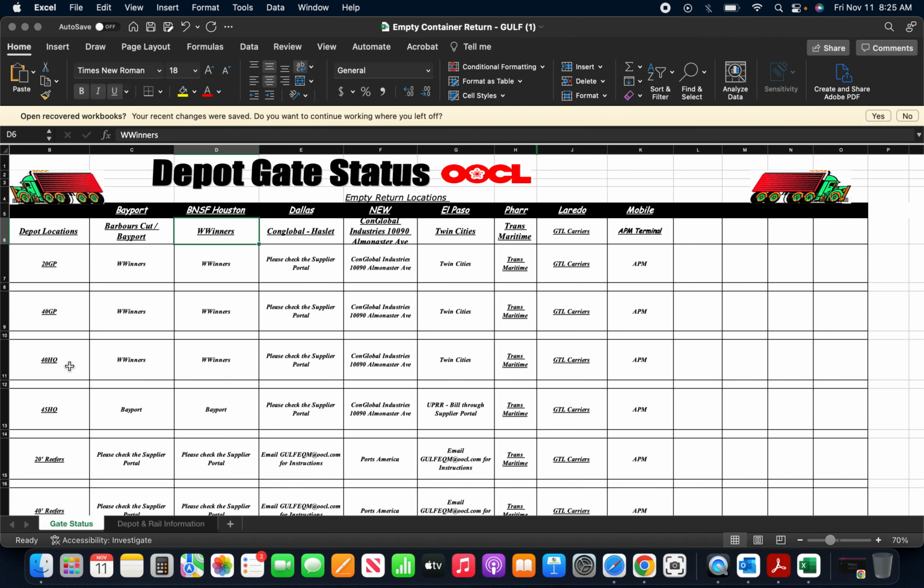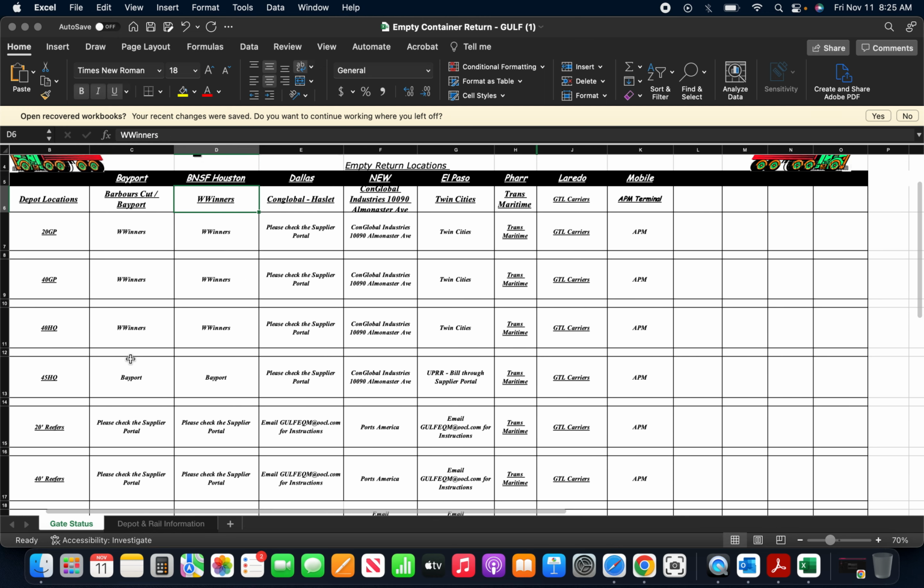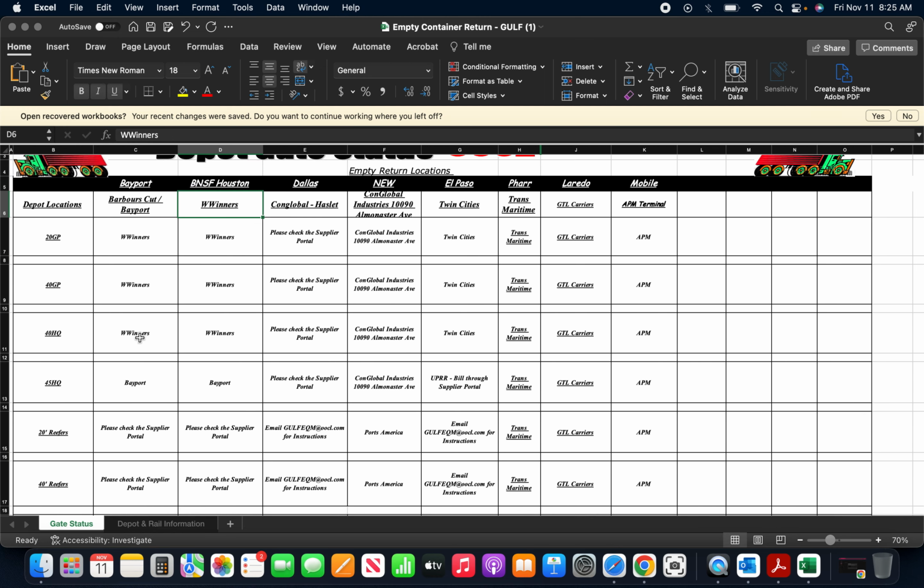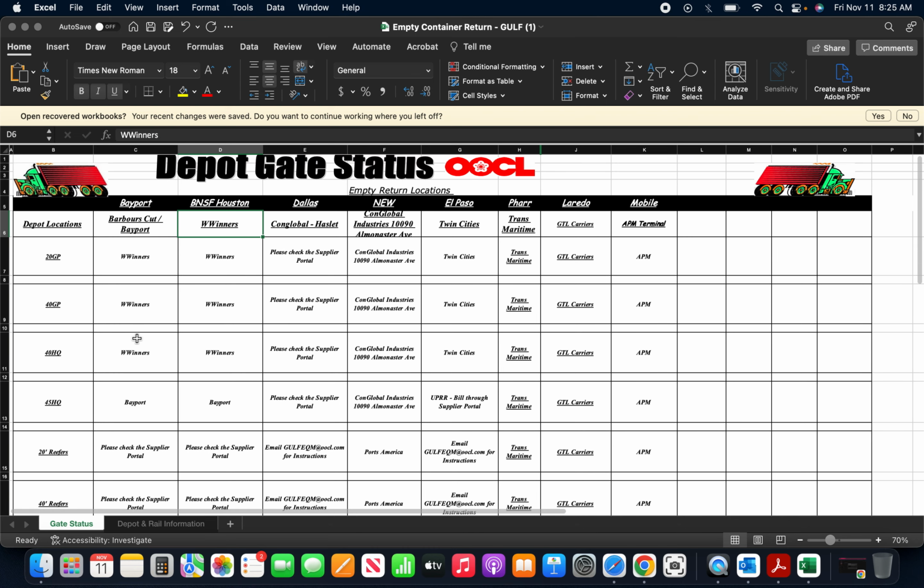All right, so let's find this 40-foot high cube. 40-foot high cube today is going to return to Winners, WW Rolling. Right here, it came out of Bayport. This 40-foot high cube came out of Bayport or Barber's Cut, so it's going to go to WW Roland or Winners. If it came out of BNSF Houston, it would also be returned to Winners. If you took this from Hazlitt or Depot in Hazlitt, that would be a different story.